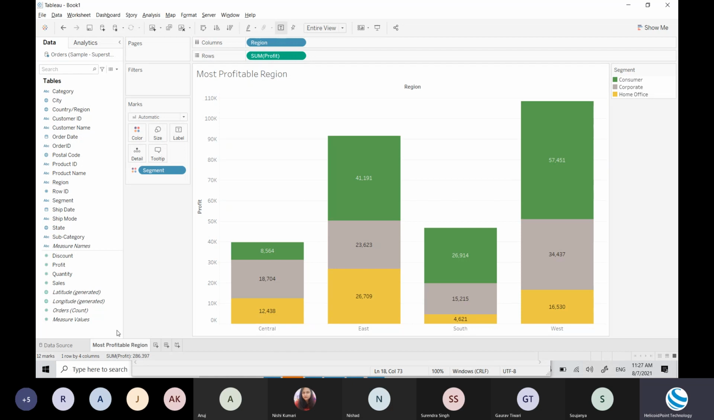Color change we have done. We are done with most profitable region. Create this quickly and then we'll move to the next analysis. And in the next analysis, we will try to find quantity sold by different categories, segment, and the region.